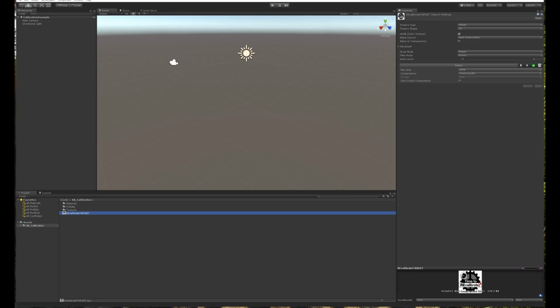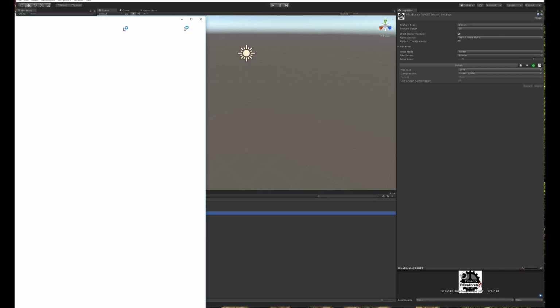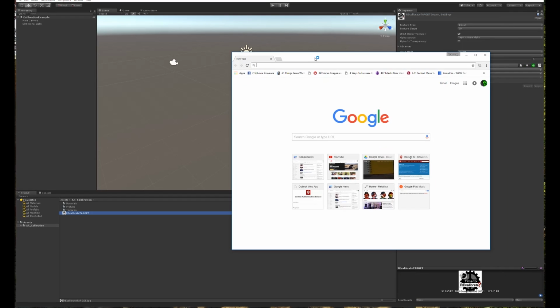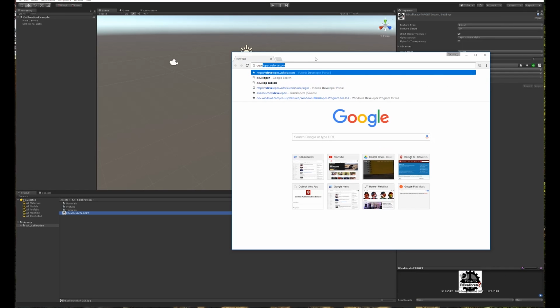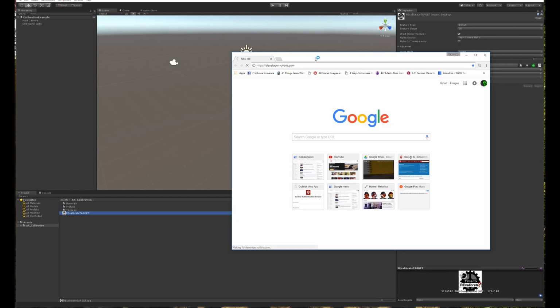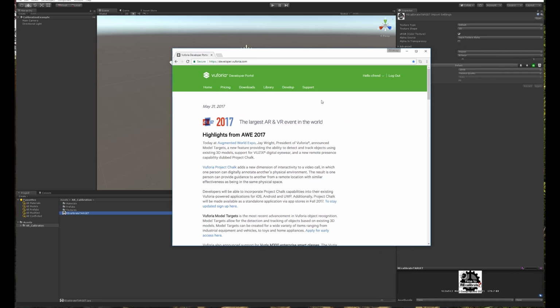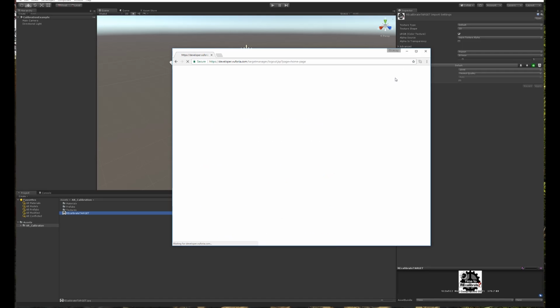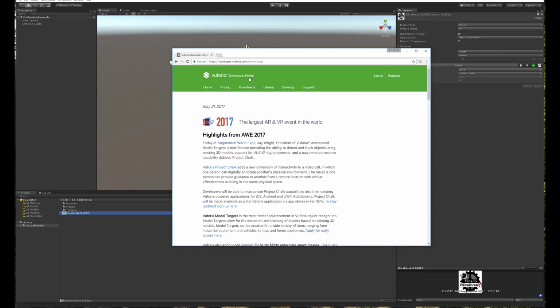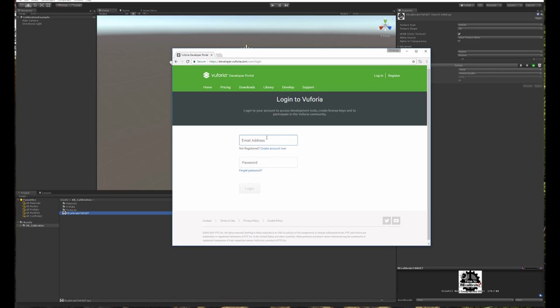So now we've got to import the Vuforia stuff, and Vuforia is a third-party plugin, and it's unfortunately not on the asset store. So we've got to go out to a website. I've got Chrome up here, and I'm going to go to developer.vuforia.com. Once you're here, you're going to want to log in with an account. If you don't already have an account, make one for Vuforia. It's pretty important to have that because you can't really do it without it. So then I'm going to log in.